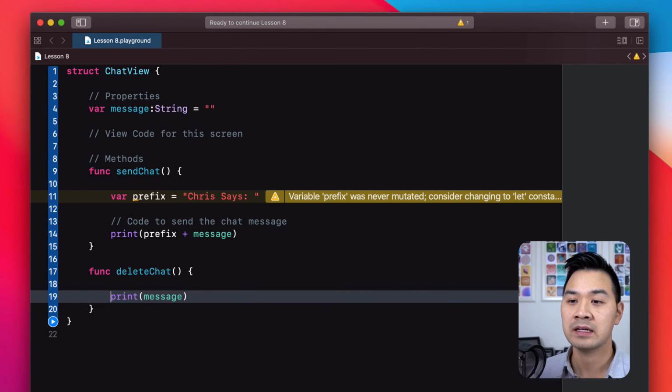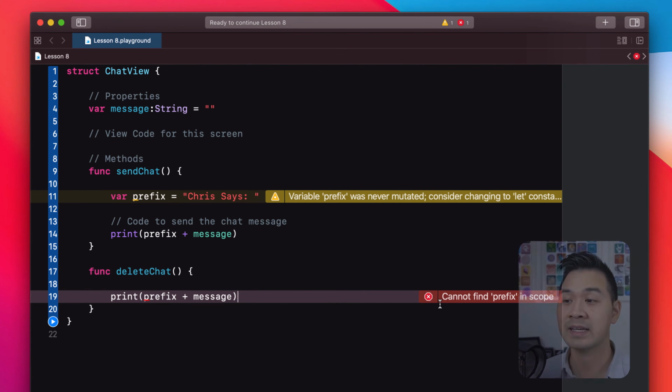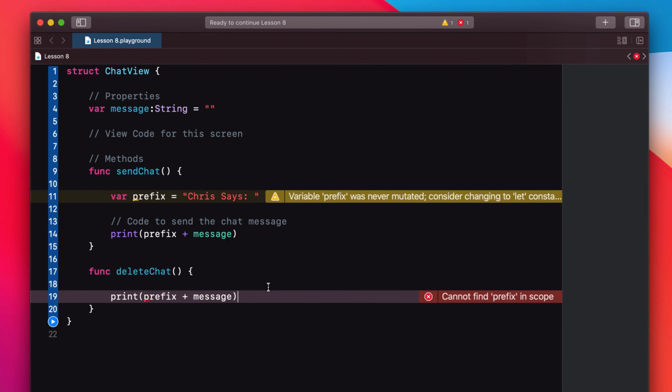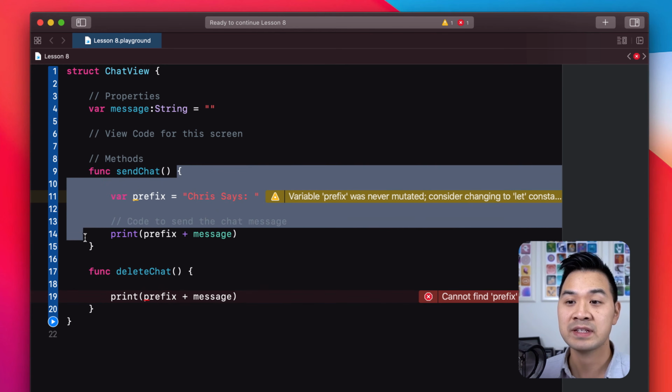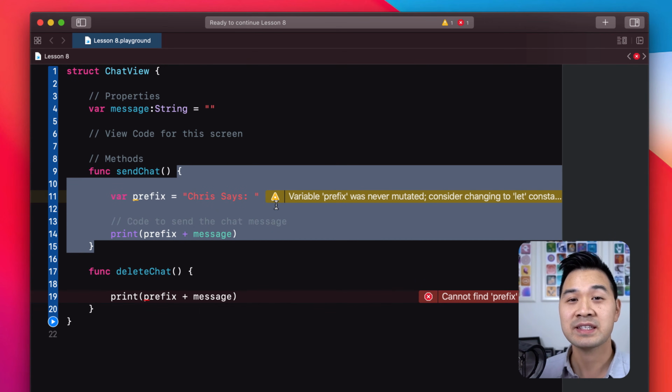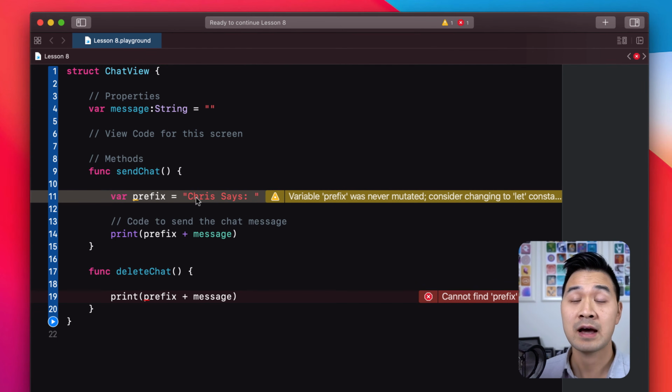If I try to access the prefix variable, and type print prefix plus message down here inside the delete chat method, you'll see that Xcode complains and it says it cannot find prefix in the scope because this variable is not declared in the same scope. It's declared inside the scope of send chat. So how would we fix this? Well, one of the ways we could do that is to turn this prefix variable into a property that we declare at the top of our structure.